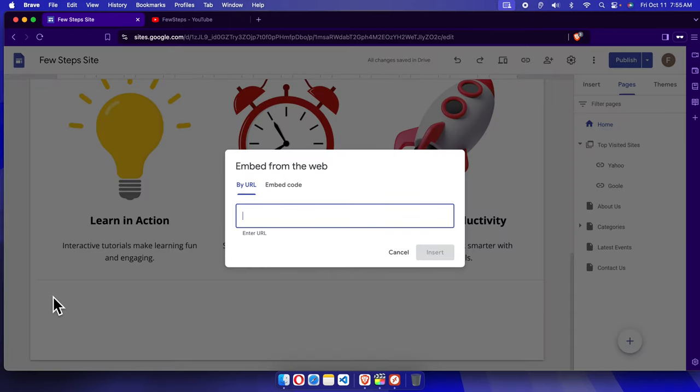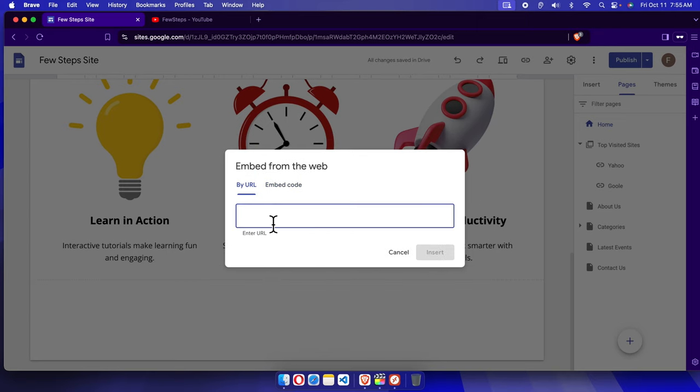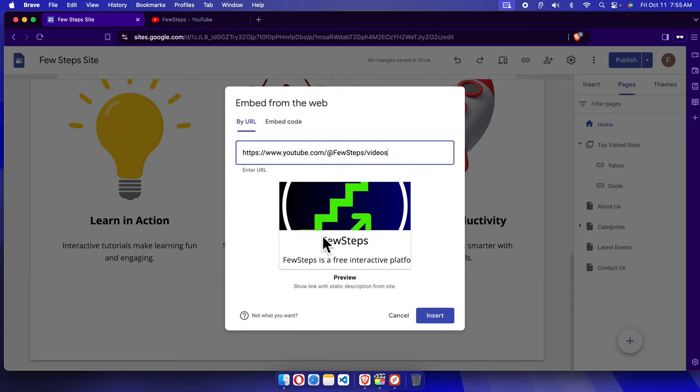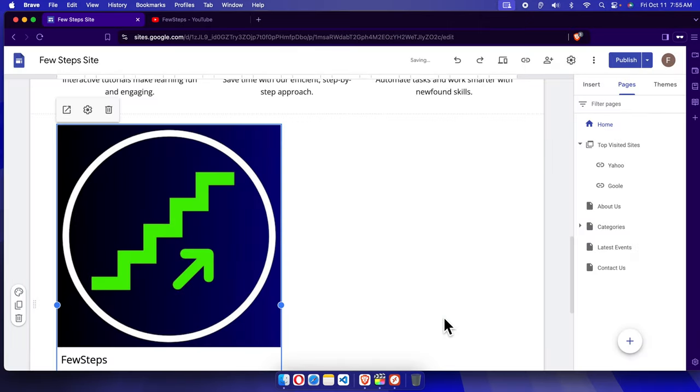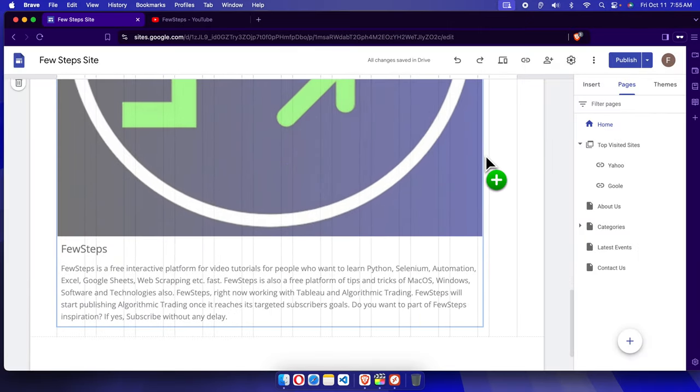And if you click here, it will bring us the panel embedded from the web. And there are 2 options, by URL and embedded code. I'm going to choose the URL because I already have a URL which I copied from there. And from there, we just need to click the insert button. And very shortly, we'll see that this site has been embedded and we can increase or decrease the size.